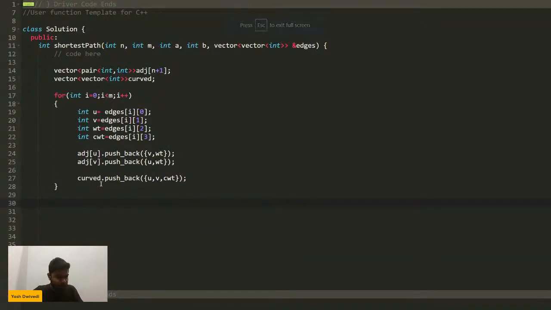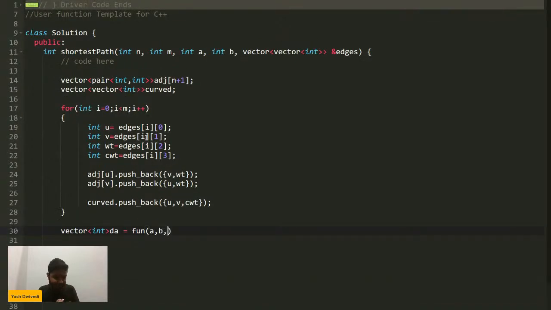Okay, so what you will do first of all is apply Dijkstra from A, correct? So we'll have a vector of int, let's say da, that will tell me the shortest distance from A. I'll write a function that will calculate the shortest path using the Dijkstra algorithm. I'll pass A as the starting node, and B as the ending node, and then I will pass N and the adjacency list.